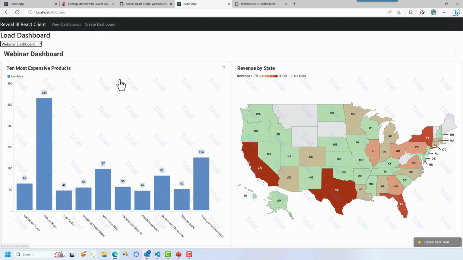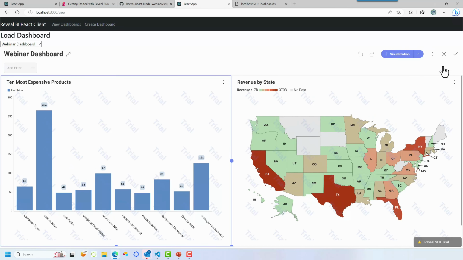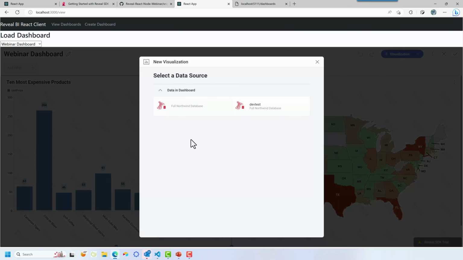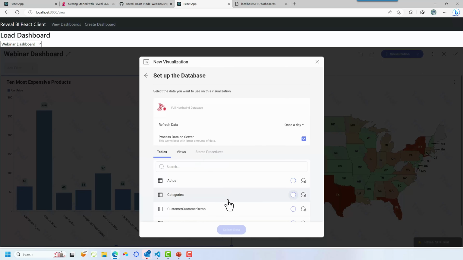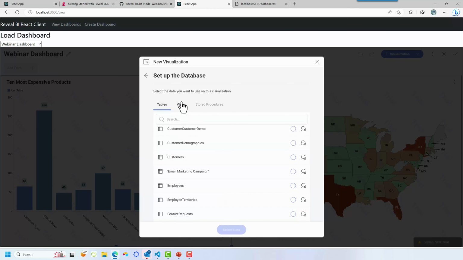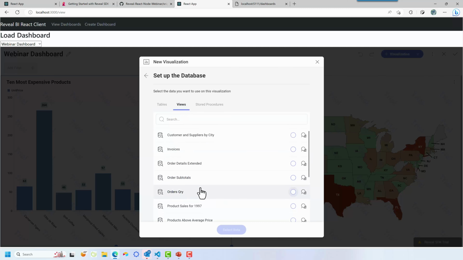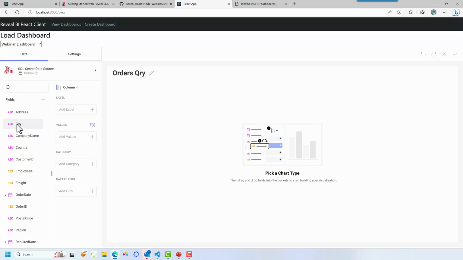Now this is what is so amazing about Reveal. If I select the overflow and I go to edit and I add a new visualization, I've got dev test, which is the name of my full Northwind database. Then I have my full Northwind database. This is actually giving me what's available already in this dashboard. But let's say I want to do something different. Let me go to views. Let's go back to orders query, and I'll select this, and I can add now another visualization.